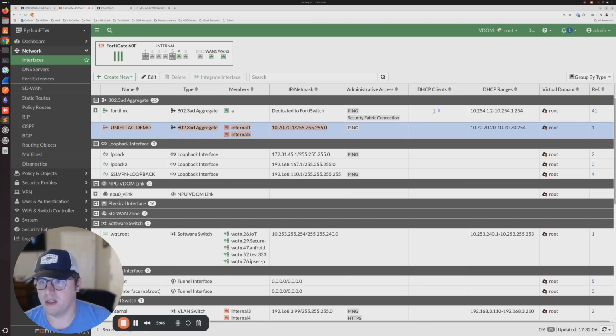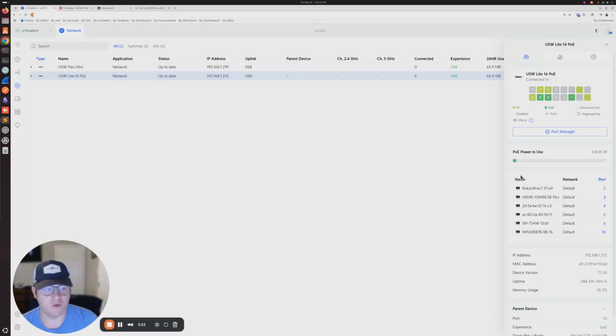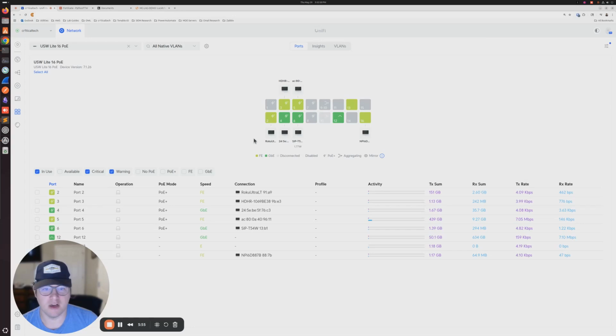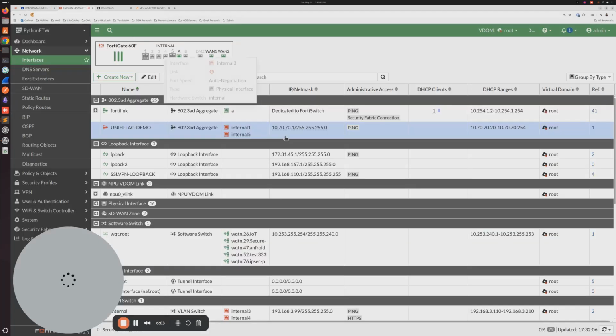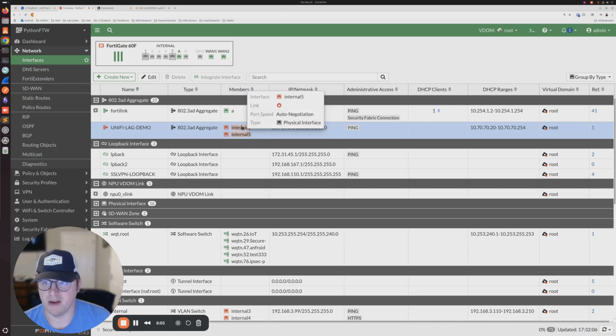So what we need to do is make a connection. I have to remove that port 12 connection from my switch, the current uplink. And then I have to make a connection on ports 9 and 10 to ports 1 and 5 on my firewall, because those are the ones that are part of my aggregate.